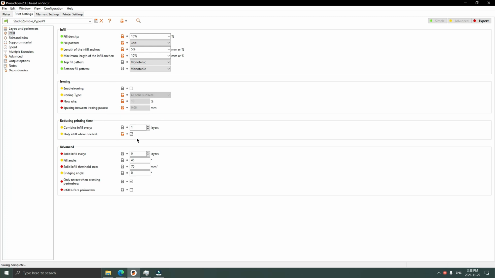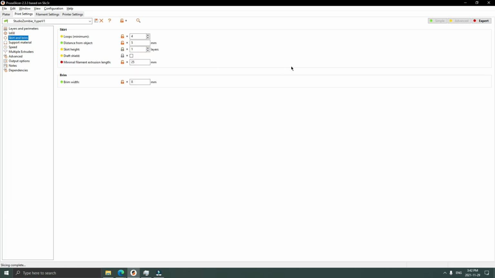Be sure to check out the various infill options available to see what works best for you. Continuing down, we have the skirt and brim settings. First, we have the number of loops for the skirt, the distance, as well as the draft shield options, the brim, and then the width of the brim itself.